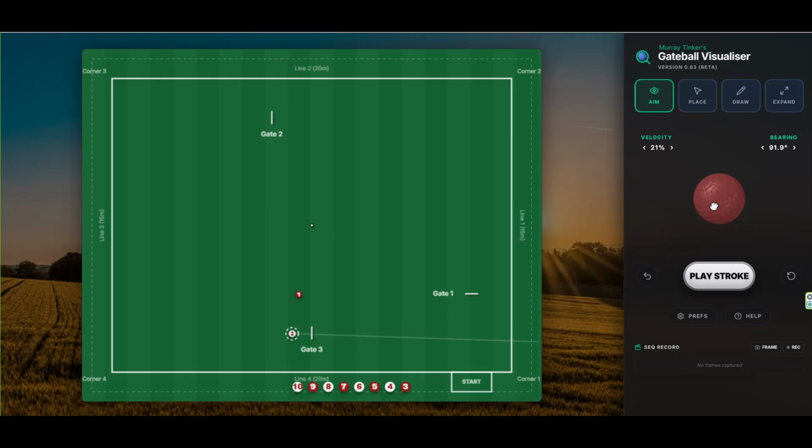So if I'm aiming, it's going to touch the leg. The hoop's not going to move. The ball's going to bounce off the leg, okay? So if I play that shot now, you'll see it bounced off the leg.